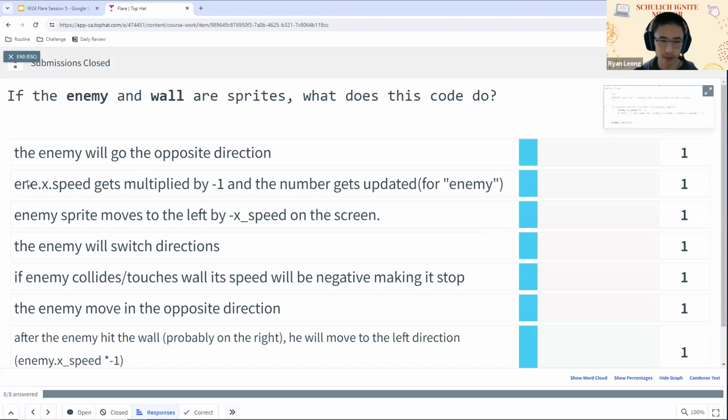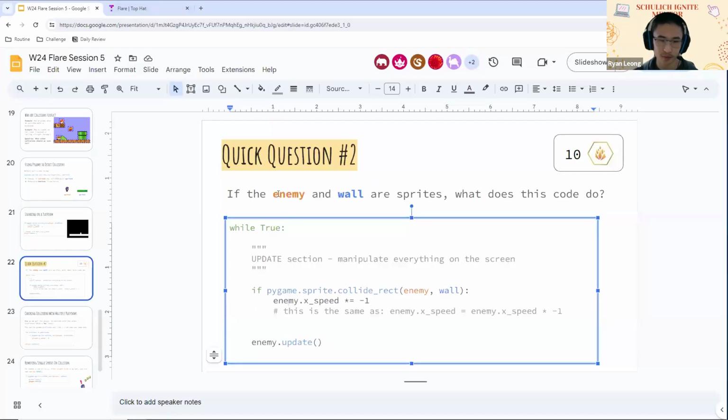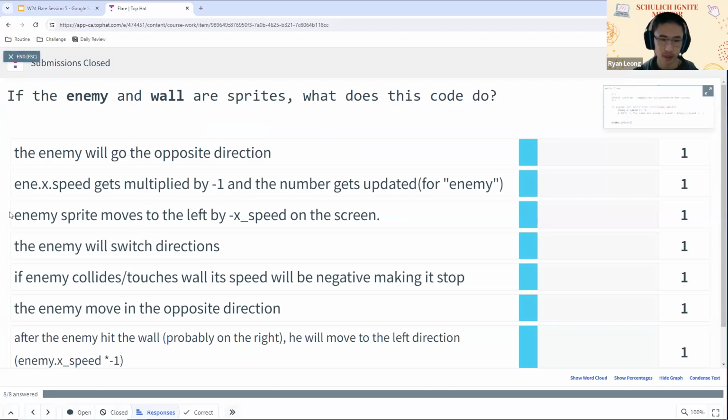So yes, enemy opposite direction. It's multiplied by -1 and the number gets updated. So this is technically correct, but to be fair, the question is not too specific. The question is looking for what it does in terms of the game. Left, to the left, is not necessarily to the left, it just switches direction, so it depends on which way it was going. So this, yes.